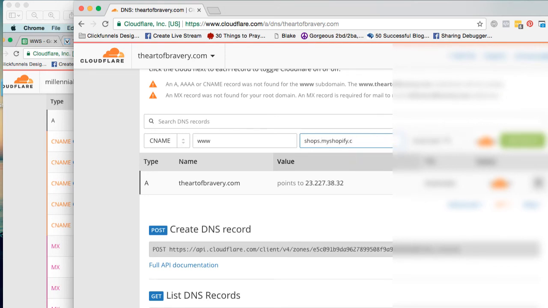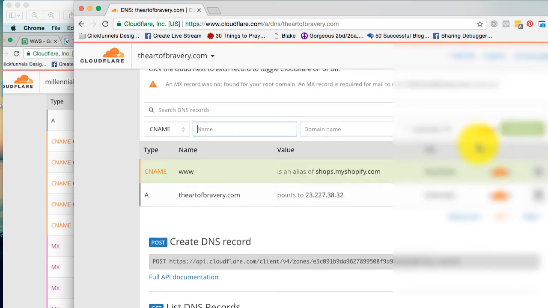shops.myshopify.com. And add it. There you go. This is all I need on Cloudflare's side to have my domain point to Shopify.